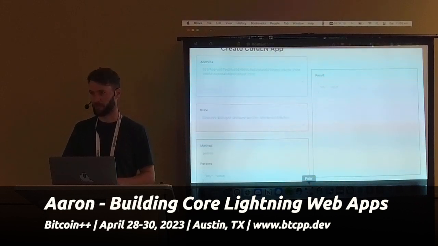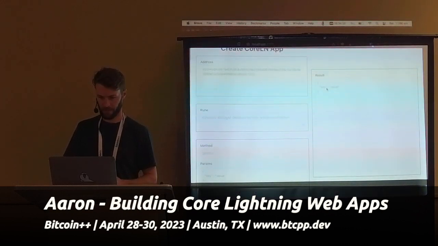Does anyone not have Polar installed that wants to try this out? Has everyone got Polar already? We're all good. So I'll open up Polar.